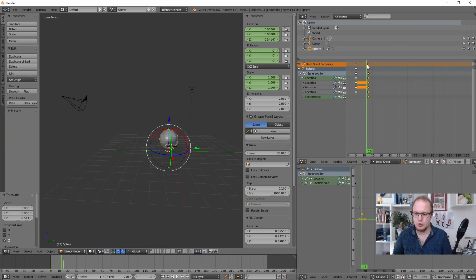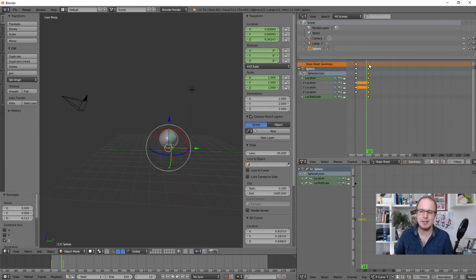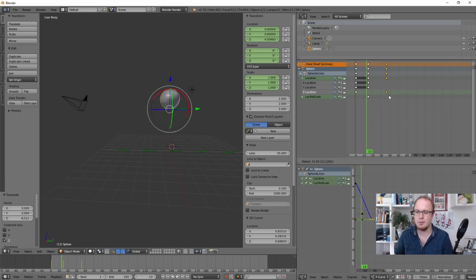To move and select keyframes, first of all, you can use the right mouse button, and if you click on a keyframe in the dope sheet summary, it's gonna select everything that is under it. We can also just select specific values. Like if we just want to move around or copy the X, Y, or Z location, we can just select that keyframe. For any keyframes that we have selected, if we hit G, we can move them around.